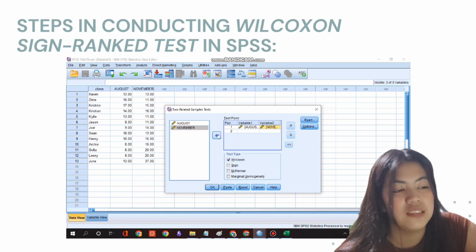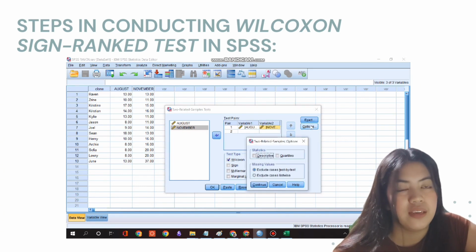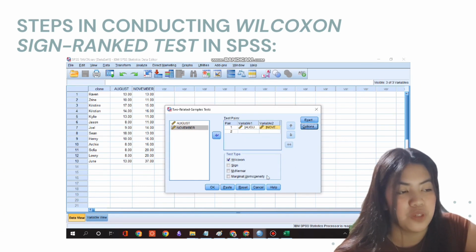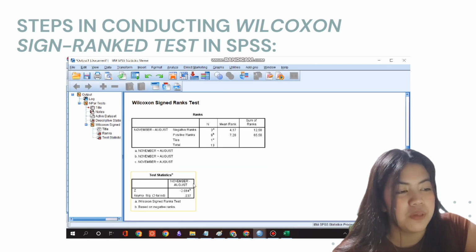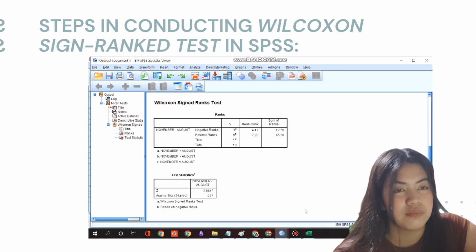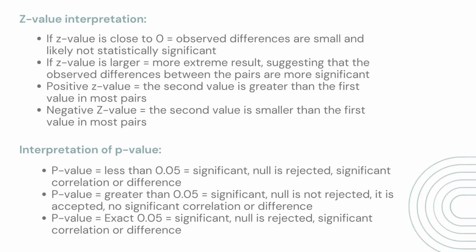Number 8. Under Test Types, check the Wilcoxon box. Number 9. If necessary, check the option to customize it. Number 10. Go to the Output tab and interpret the results. Here is the interpretation of results.